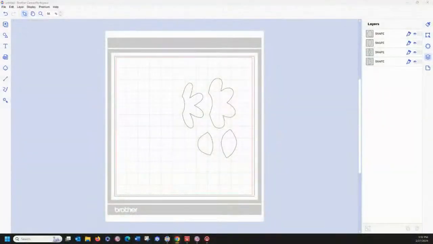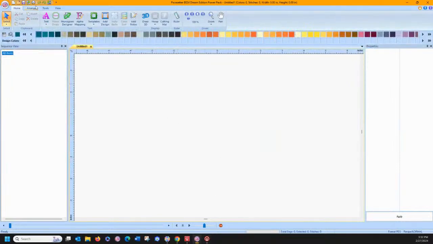Okay, now the next question was how to save a file that's an applique from the ScanNCut and use it on the machine itself. So let me flip over here and we'll get a file. Let's do PE Design.